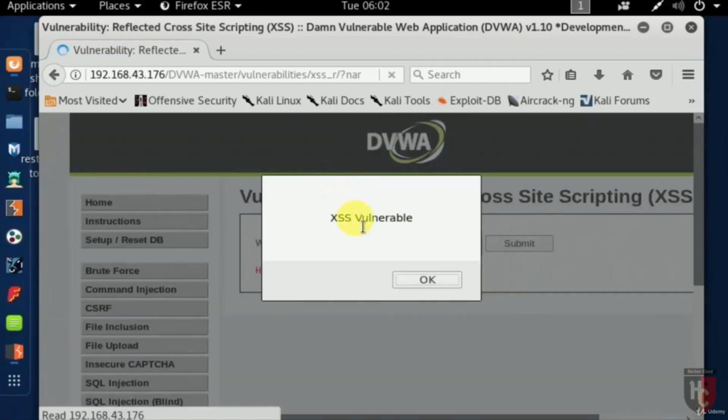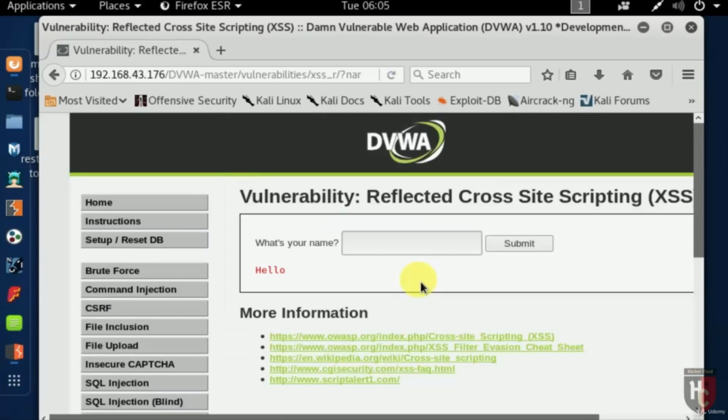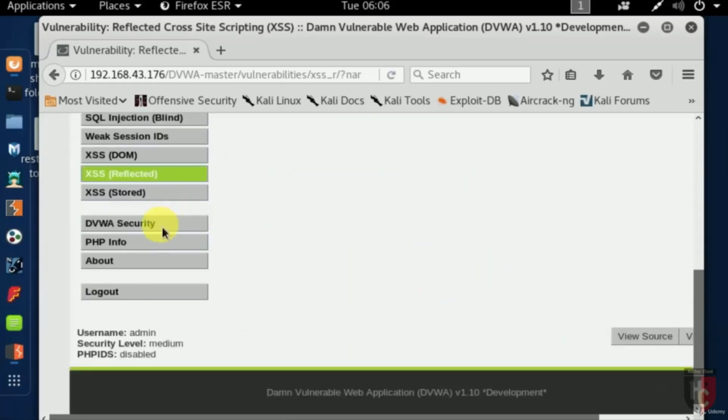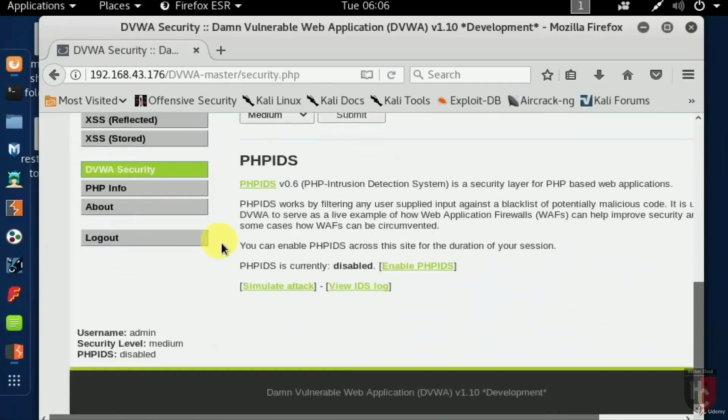Here you can see that we have got a pop-up message. This page is vulnerable to XSS with case sensitivity. Now we are successful with the low-level security. So change the security level to high.